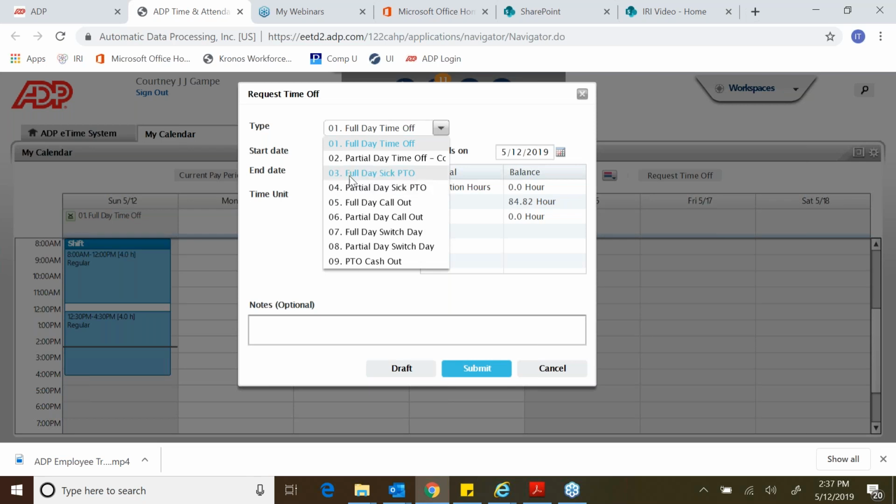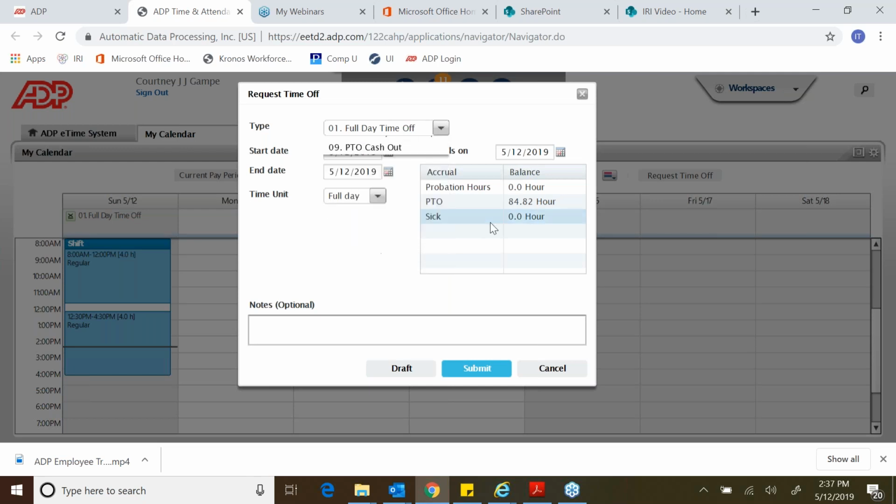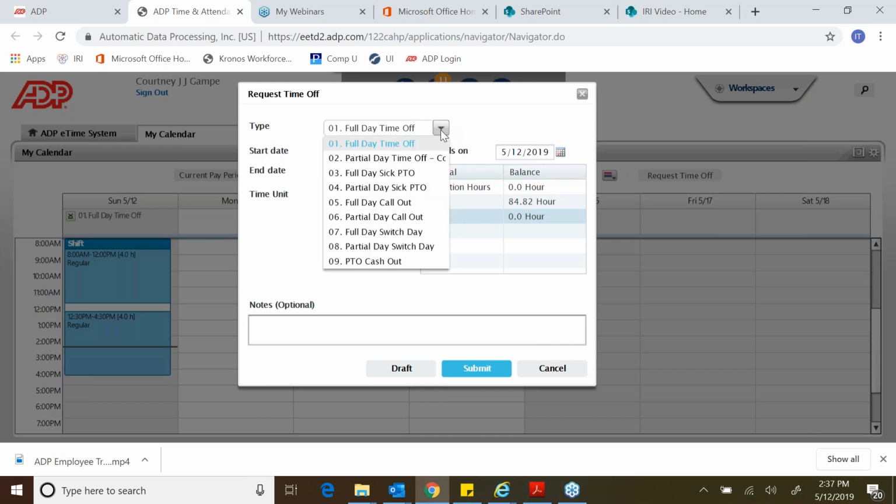The next section that we have are our full and partial day sick PTO time. This is used for our per diem employees in order to use this sick time whenever you want to submit a sick day. Next section, we have our full and partial day call outs. These are our sick days for our full and part-time employees.